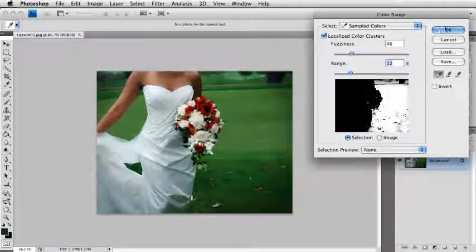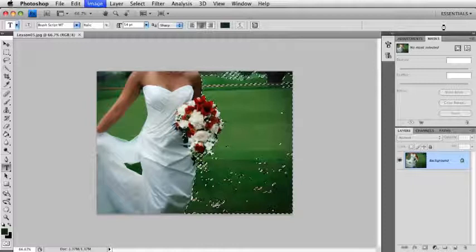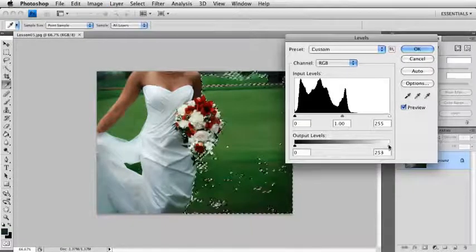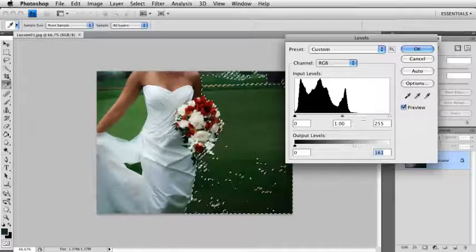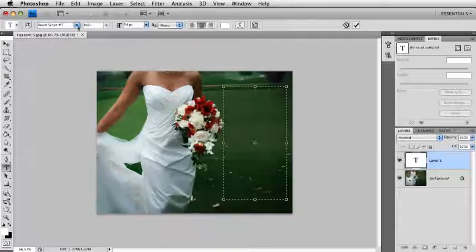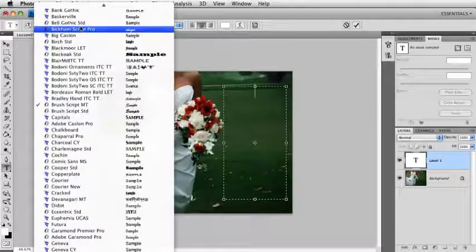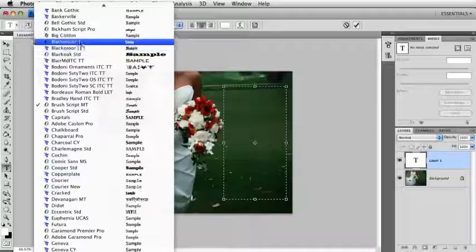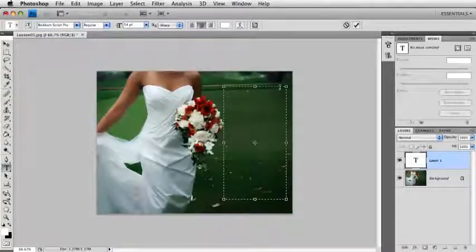So I'm going to hit OK, and we'll go into Levels, Command or Control L. Maybe I'll take this white slider and I'll just drop that down a little bit here, and we'll darken the background, deselect, and then the last thing that I would do here would be to take my Type tool and make a little text box up here. Let's choose a different font, like maybe Bickham Script Pro, if I can find it. Here it is. And just, May 18th, 2008, on this day, our two lives become one.